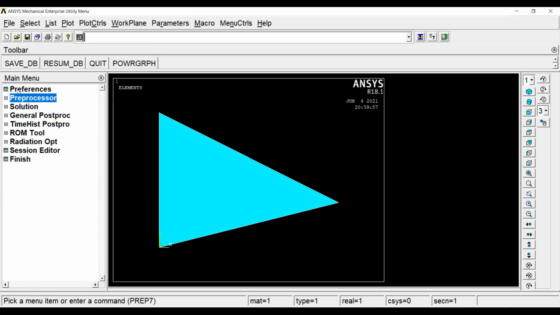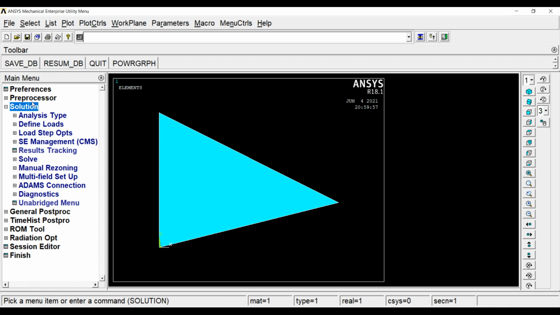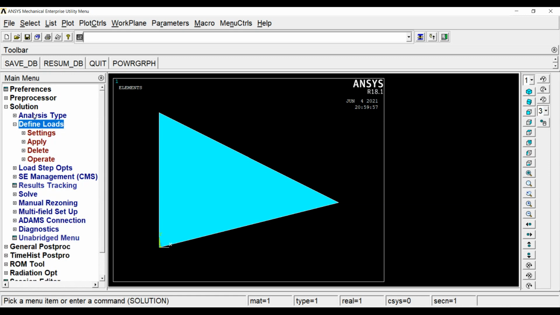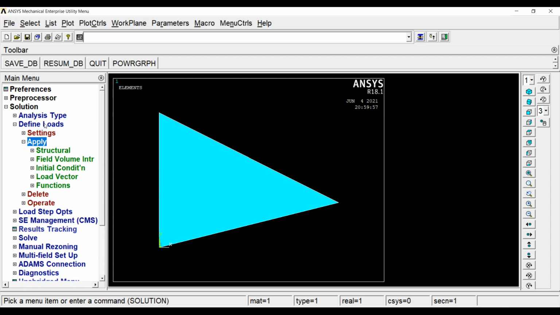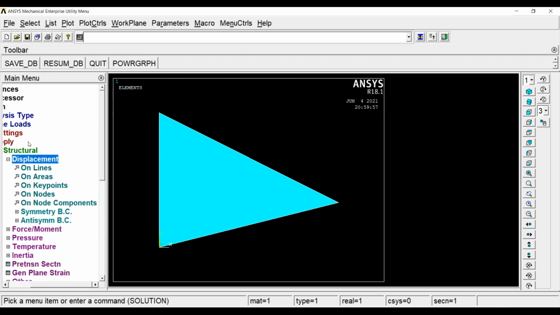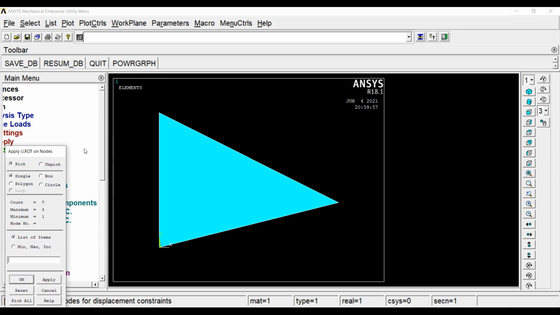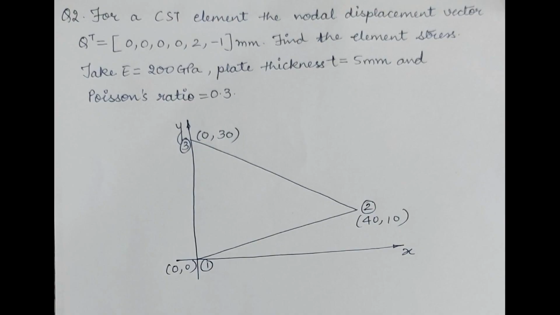I will go to Solution and I'll define loads. For defining loads, I will apply structural displacement on nodes because that is what is given to me, the value of displacement. So from the question you can see that the displacement vector is given. I have 4 zeros, 2 and -1 as the values given. The first 2 will indicate U1, V1. The second values 0, 0 will again indicate U2, V2. 2 and -1 are indicating the displacement of the third node.